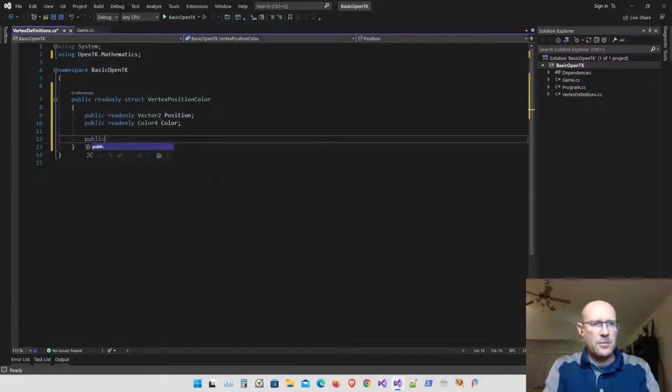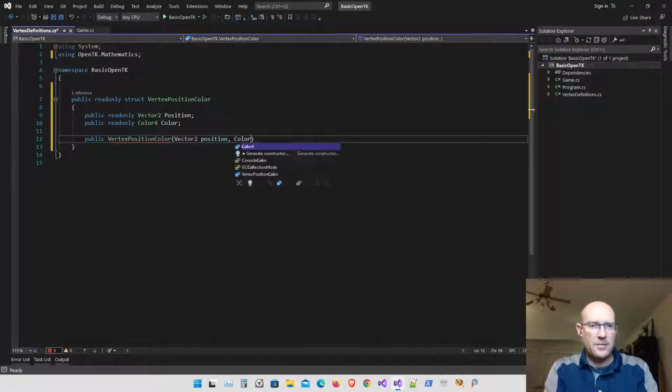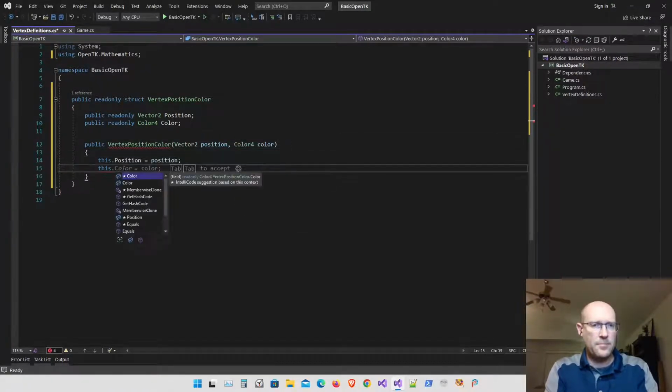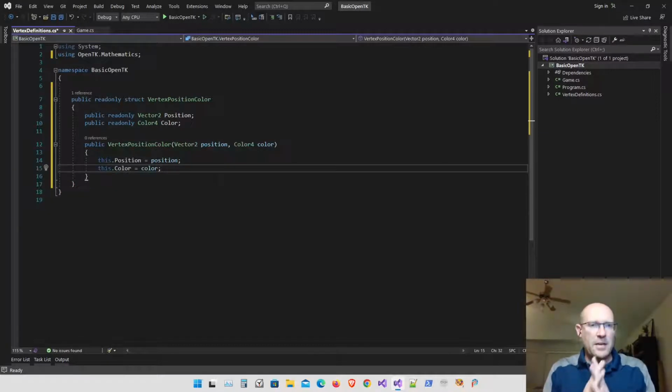And so what we want to do is now provide a constructor. We're just going to simply pass in the position and the color that we want. There's the very basic outline for the vertex.